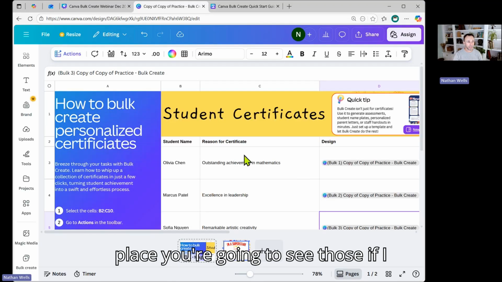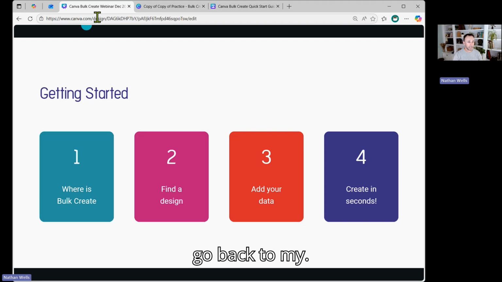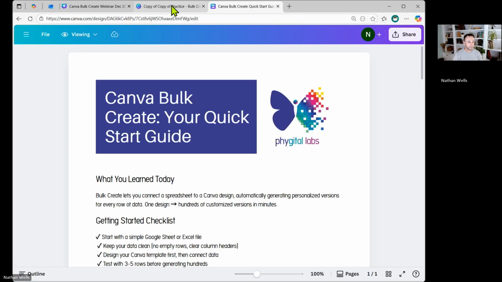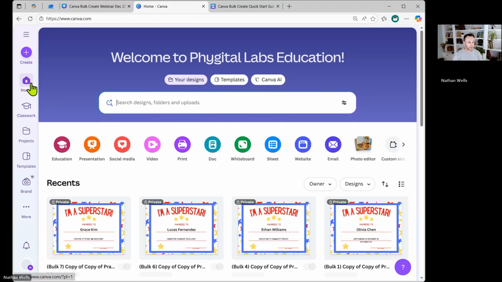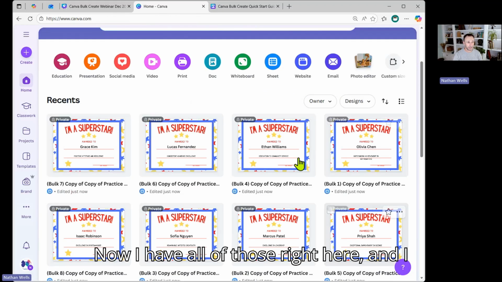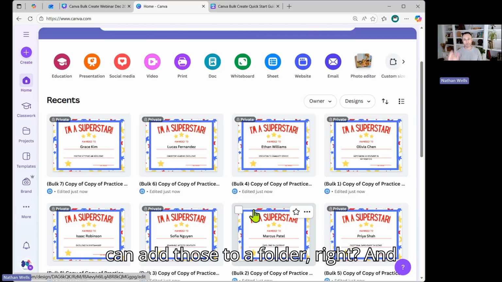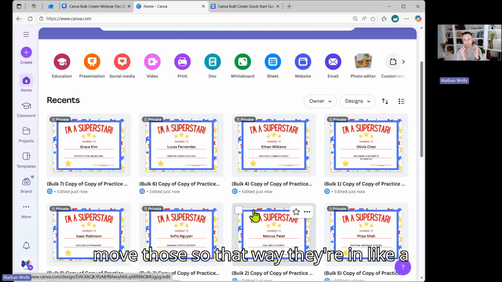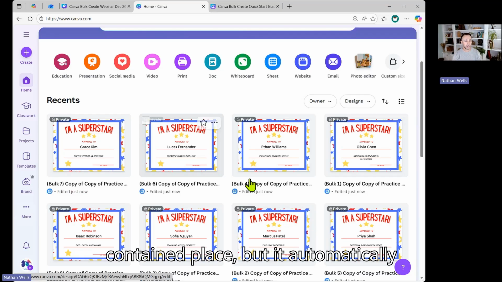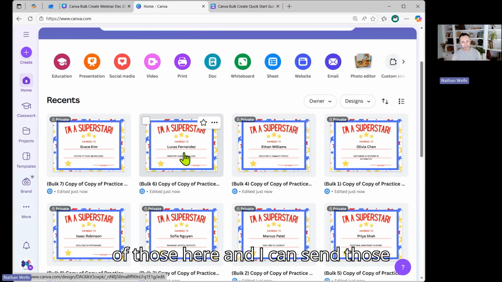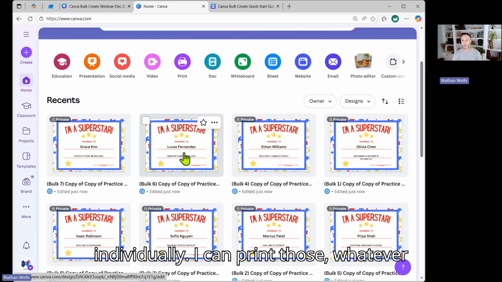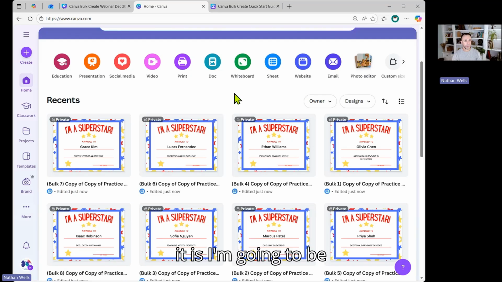And then the other place you're going to see those, if I go back to my home page, let's go to home. Now I have all of those right here. And I can add those to a folder, right? Move those so that way they're in like a contained place. But it automatically creates those separately. So I have all of those here, and I can send those individually. I can print those, whatever it is I'm going to be doing with those, right?